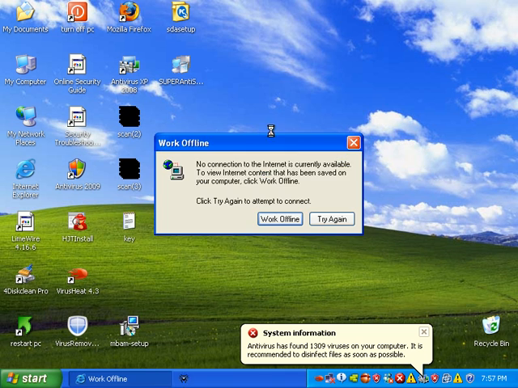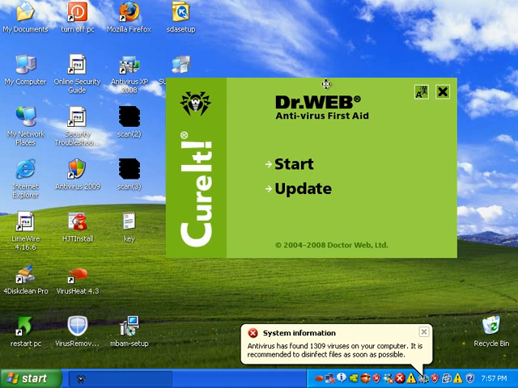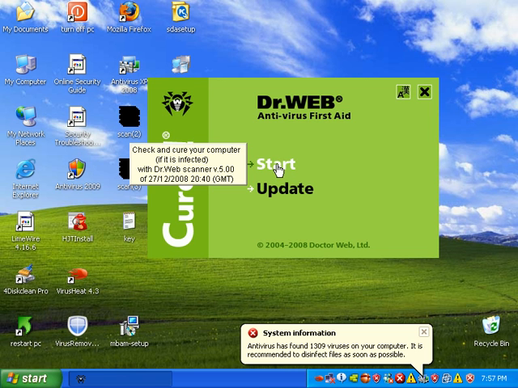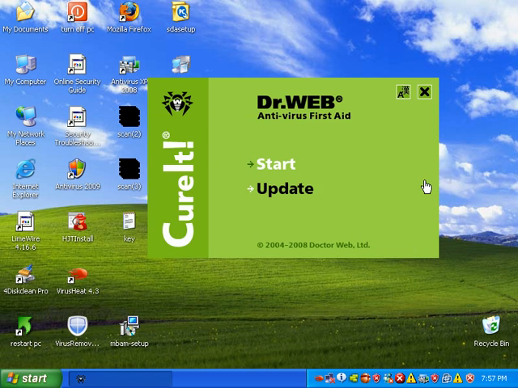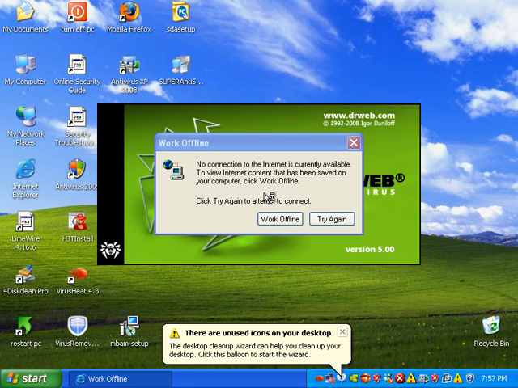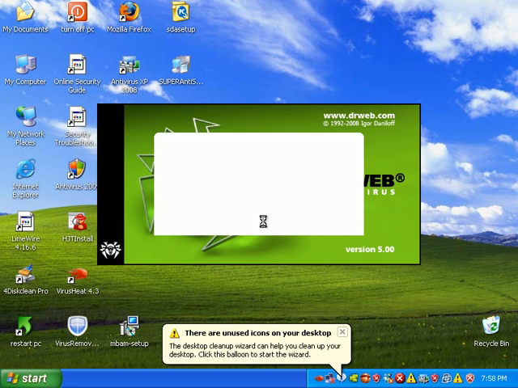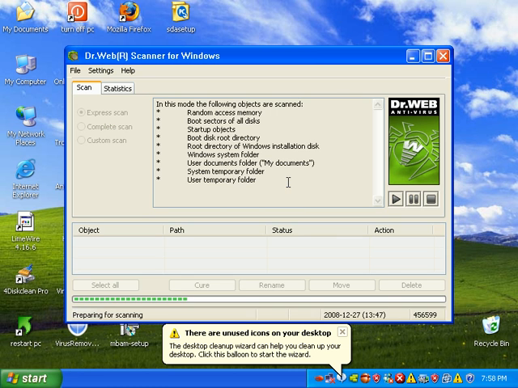CureIt is small, about 11 megs. And the cool thing is it's updated every day, and you can just download the latest copy from their site, and that's freedrweb.com or drweb.com. This is version 5. I just downloaded mine right before this review. Once you load Dr. Web, it'll scan your memory, anything running in RAM, and then it'll start an express scan, which I'd probably stop because I need to configure Dr.